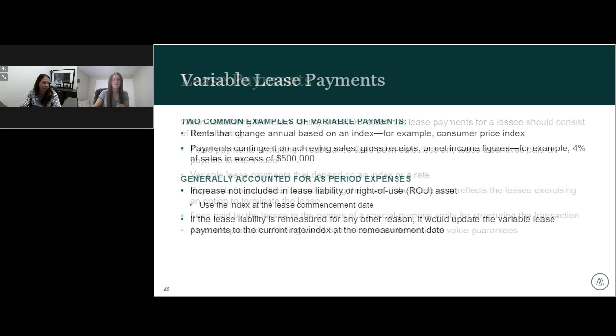So we'll dive a little bit deeper into variable lease payments. There are two common examples of variable lease payments: rents that are charged on an index like the CPI, maybe LIBOR, et cetera, or payments that are contingent on achieving sales. This might be like a crop share agreement. These are super common in the agribusiness world, so we really want to hit on that piece of it and understand what's the proper treatment.